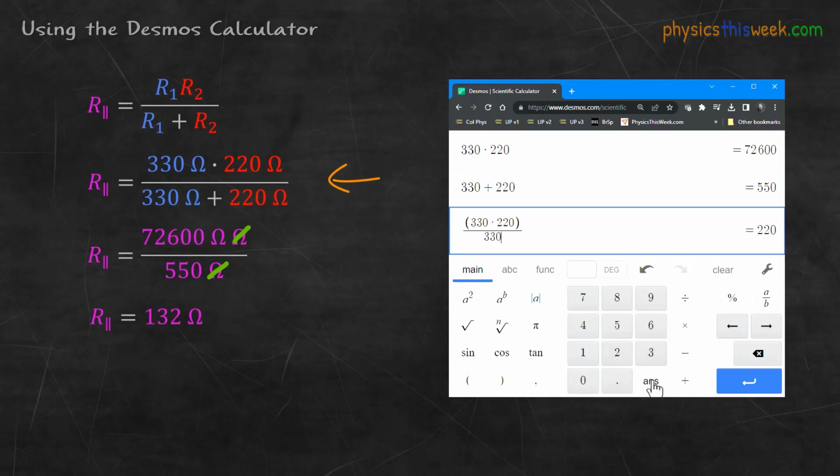That's why I always recommend that you do the algebra first, then write out the numbers. Then enter it into your calculator. You're less likely to make a mistake this way. In my next video, I'll show you how to add 3 resistors in parallel.